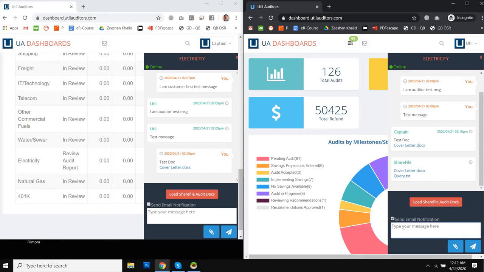For example, this is the auditor account. If this checkbox is checked and I'm sending this message, only then the customer will receive that message by email. If this checkbox is not checked, then they will not receive any email. Same on the customer side, if the customer checks this checkbox, only then the auditor will receive an email, otherwise they will not receive any email.